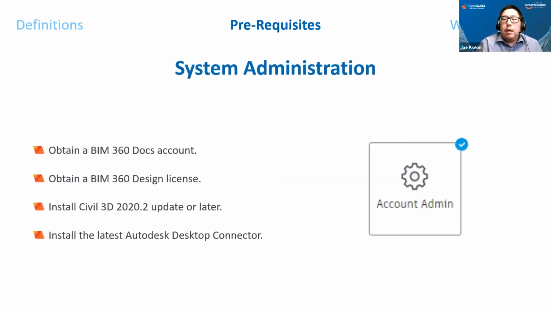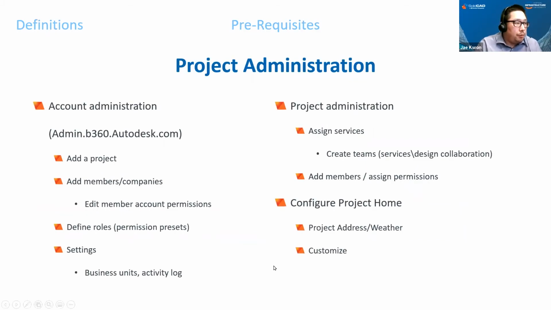Okay. So now that we've gone through what it can do for you, let's go through the prerequisites quickly. First of all, you'll need a BIM 360 Docs account. You'll also need a BIM 360 Design license. That opens up the collaboration tools. You need to install the Civil 3D 2020.2 update or later. And you need to install the latest Autodesk Desktop Connector. So having done all that, we can start taking a look at creating a new project.